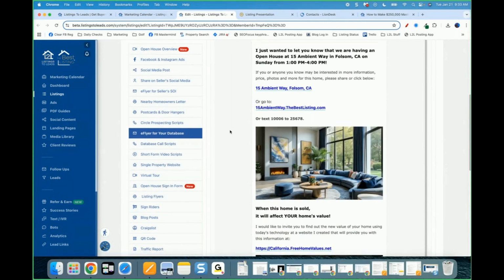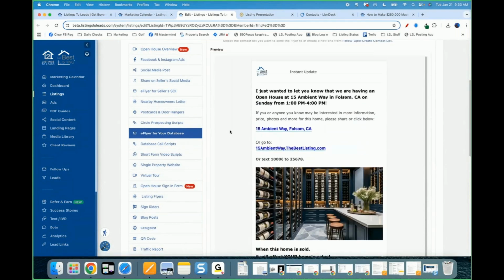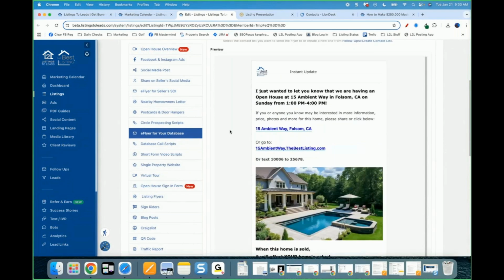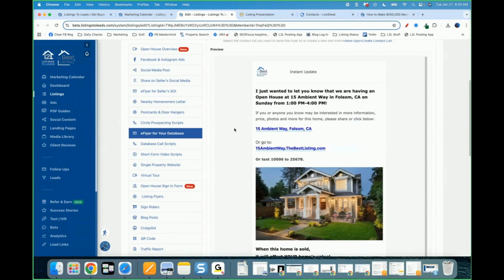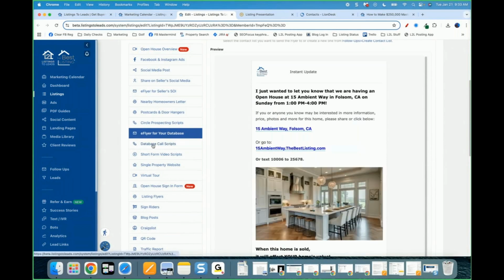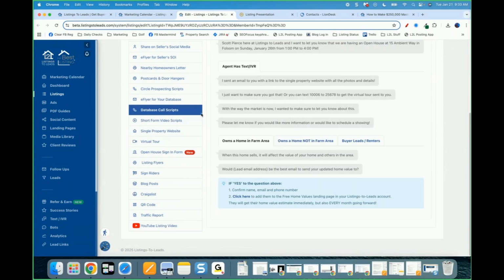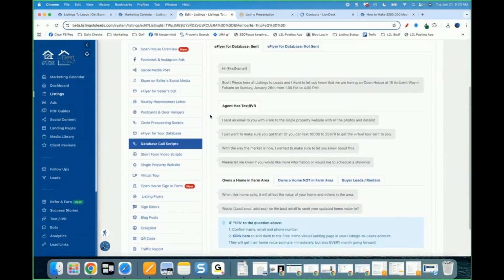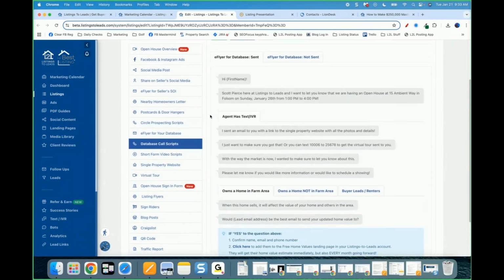And then after you send out the e-flyer, so here's the deal. After you send out the e-flyer is meant to be the grease that helps you with the next part. So the e-flyer is great, but notice right below it, database call script. So the idea here is that you will now call your top 5 to 10 buyer leads. And I would also call some of the people that click the single property website link or the free home value link, maybe that they don't fill out anything, but they just click it, I might call them up as well. So it's a great script.